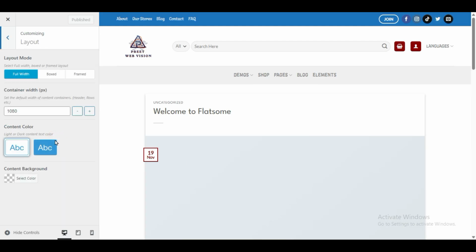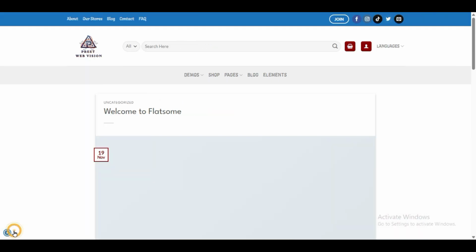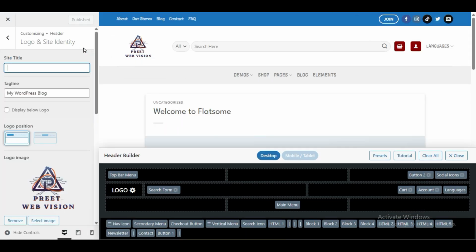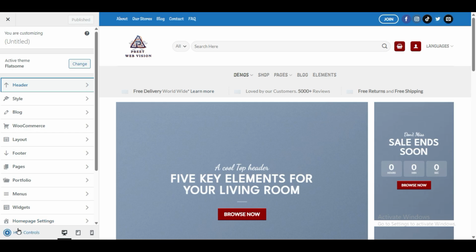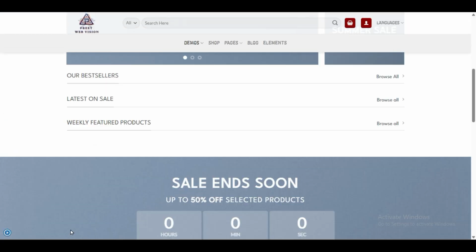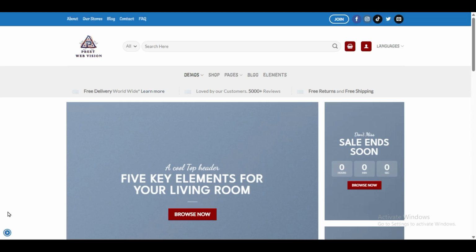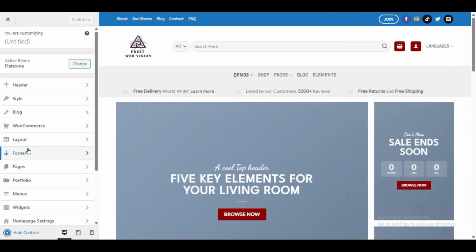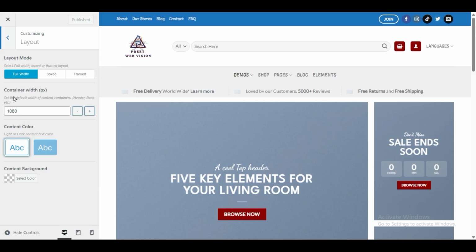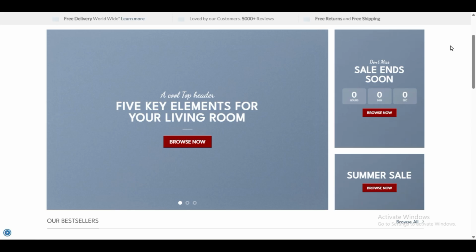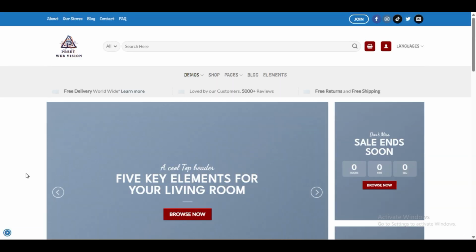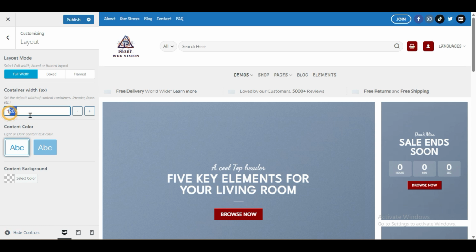Layout option we can check. Layout actually is for your whole website design, how your website layout should be visible or look. So if I close the sidebar, this is the box style. Some of the elements are box style, but we can fix that when we customize it or go to layout. You can increase the container width, like 1200, and you can see the changes right away. Now this looks perfect, but you can increase it up to 1600 if you want to make a little bit wider layout.